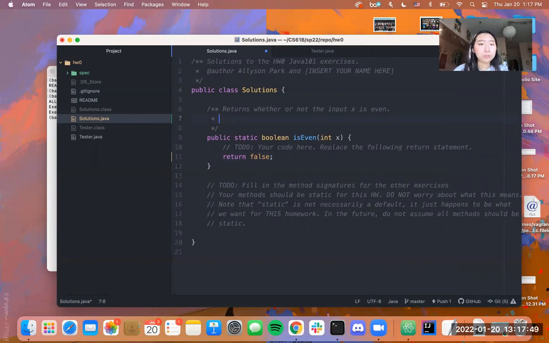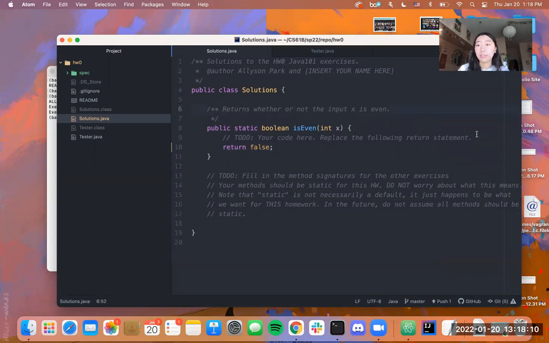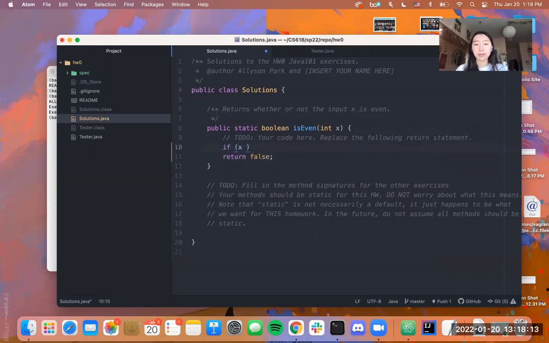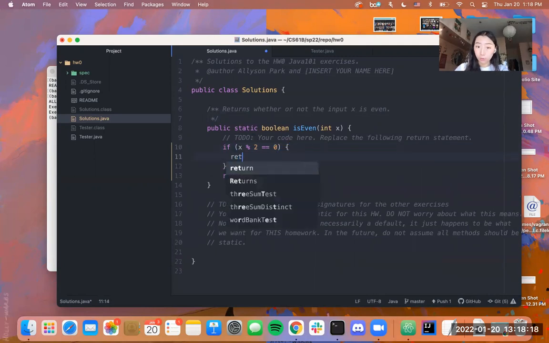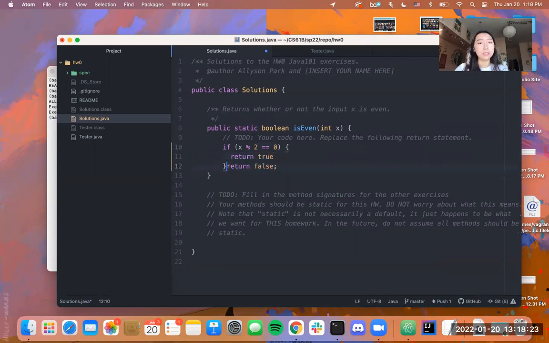But just thinking out loud, if something is even, that means it's divisible by 2, right? In other words, that number modulo 2 would always be 0, because there's no remainder when you divide by 2. It's evenly divisible by 2. And so we could do something like this, for example: if x mod 2 equals 0, or it's cleanly divisible by 2, return true, else return false. And this works, if I add the semicolon.